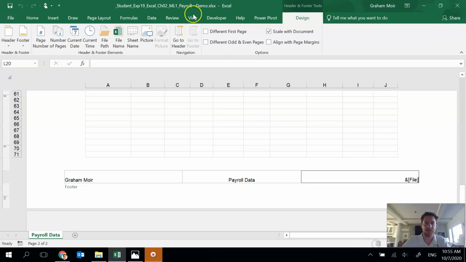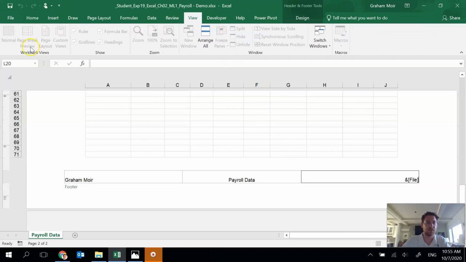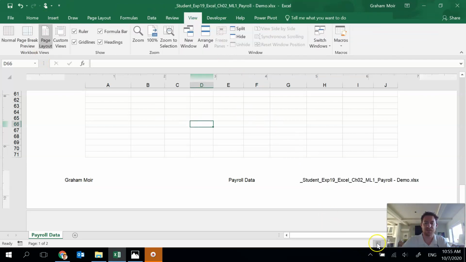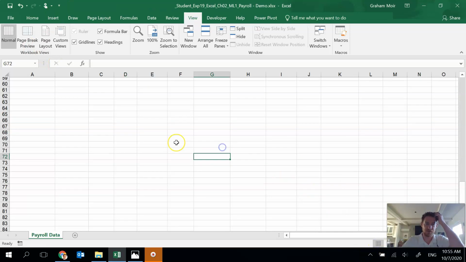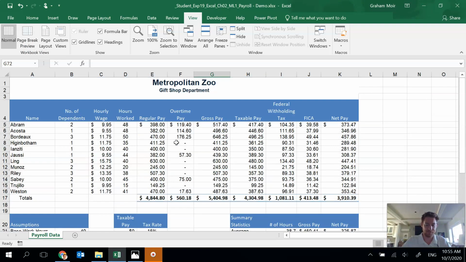If it lets me, it's not letting me. So I will go to the view. Oh, it's because I was clicked in something. There we go. Now I can go to page layout, and that is done. And that's it. Good stuff. We are done mid-level 1 for Excel Chapter 2.